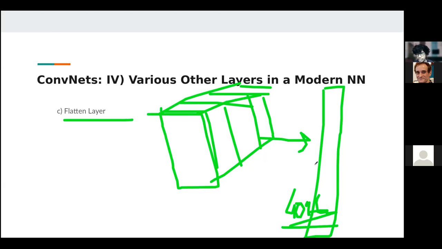Another layer which is pretty interesting is batch normalization. I have an extensive talk about batch normalization on my YouTube channel. Please check it out. It is pretty interesting, but a bit complicated for this session given the time constraint, but do check it out.